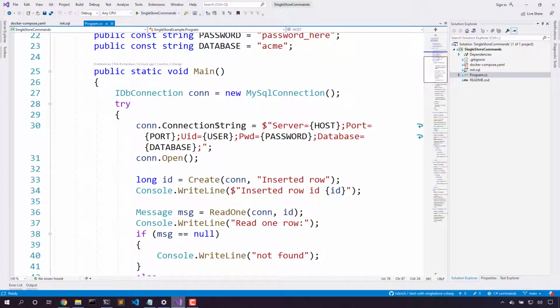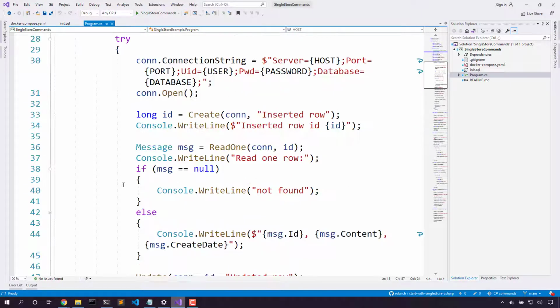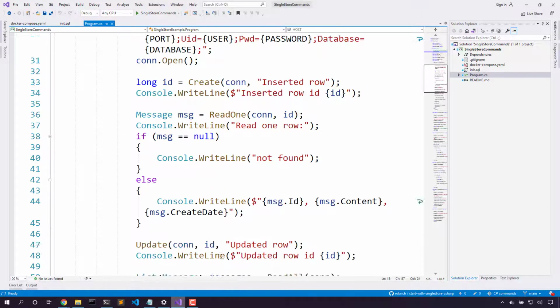Okay, first step, we're forming the connection string. Now this connection string is not that different from a connection string in any other database, but this connection string is very specifically linked to MySQL. SingleStore is MySQL compatible in most instances, so we'll use the MySql NuGet package. Now that we have our connection string, we'll open it and go create a new row. We'll then read a new row. And if we didn't get a message, we'll write not found. If we did get one, then we'll write the details of that row that we read.